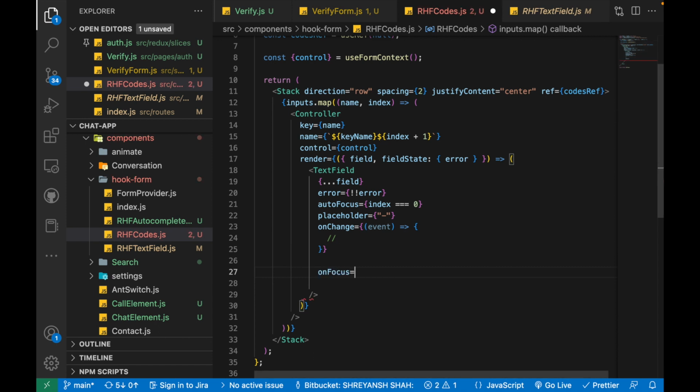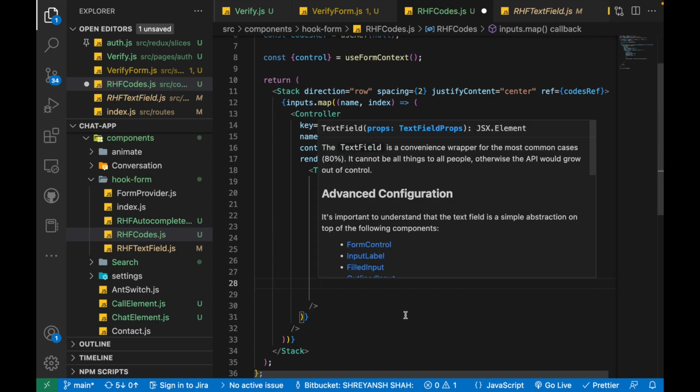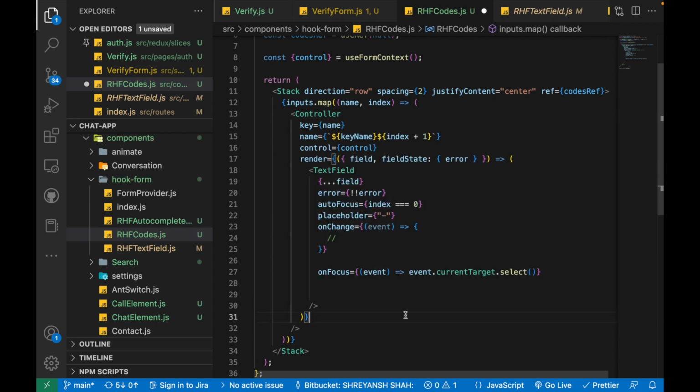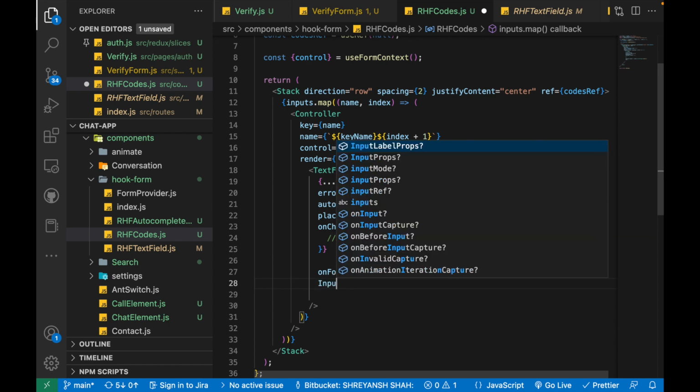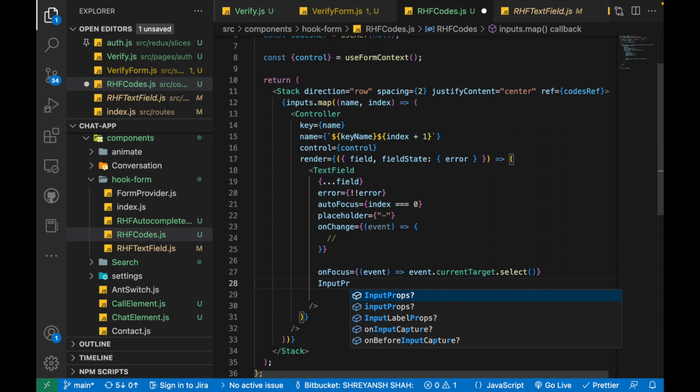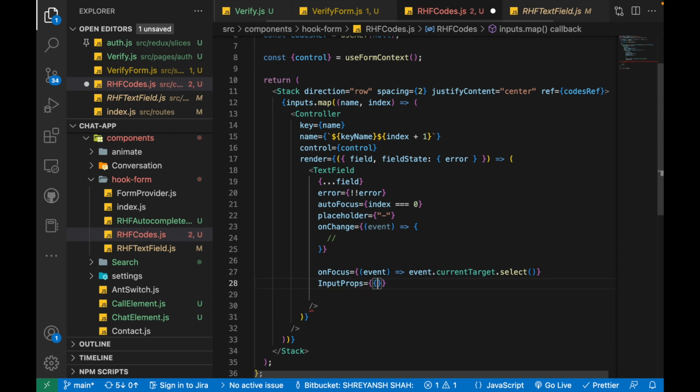So we are going to implement onFocus here. We'll be getting this callback in which we can get the event as an argument, and on this event we can access the currentTarget property and call the select method on it. That means whenever an input is focused, we take its current target and then select that input. Back to the styling part, we can use this inputProps here in order to style it.